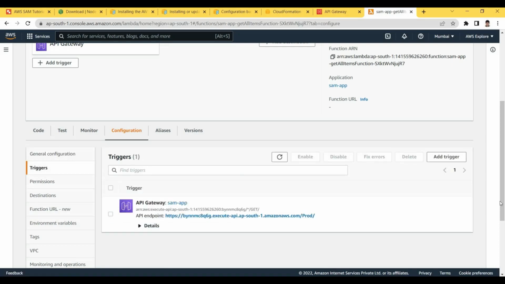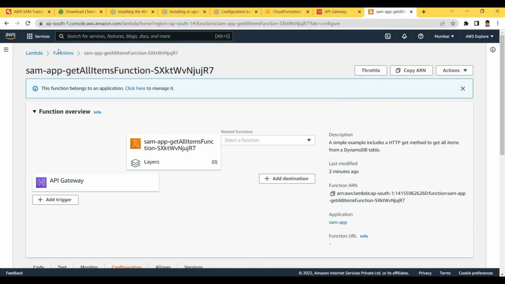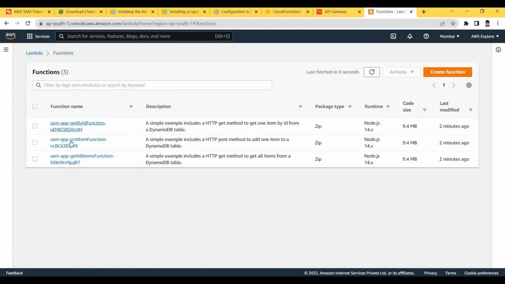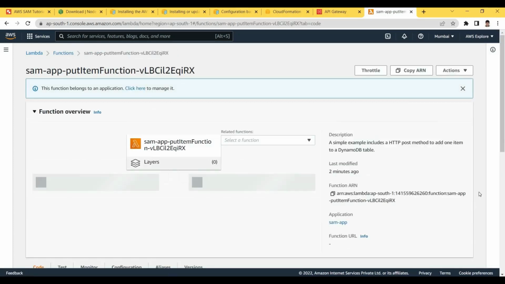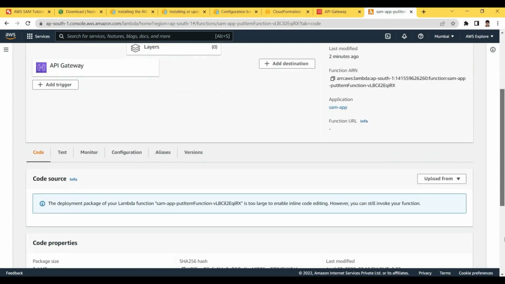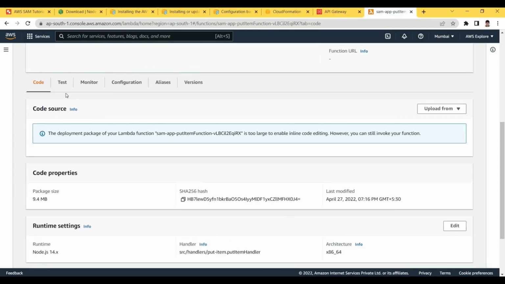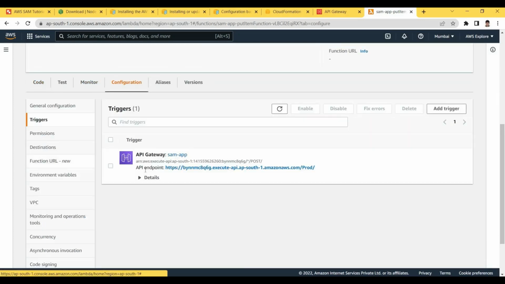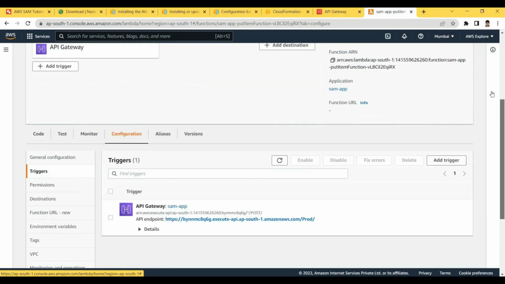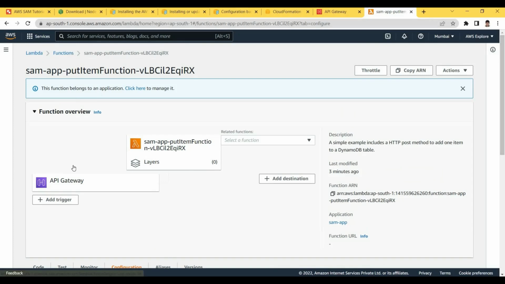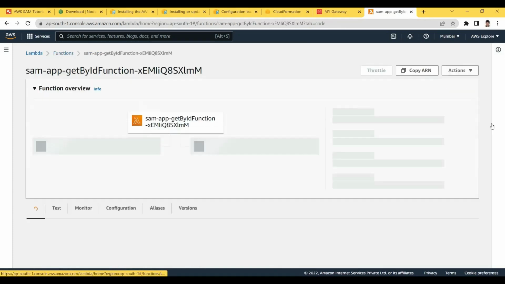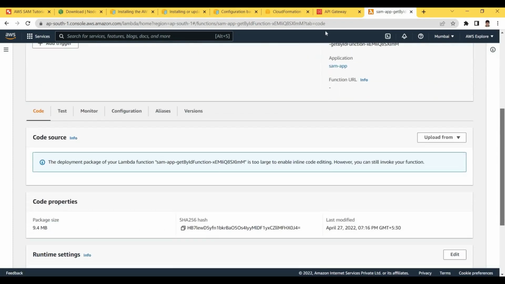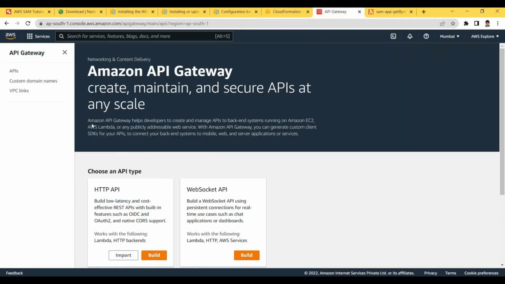If we see in the trigger, it is attached to this particular API gateway. Same way for all 3 functions. So all 3 functions are attached to the API gateway. If you see here, it is attached to the SAM API gateway. Okay, SAM app. Let us go again and we can check the SAM app gateway ID. So same way it is attached to the API gateway, and let us go to the API gateway.